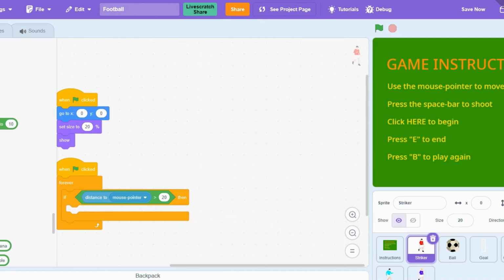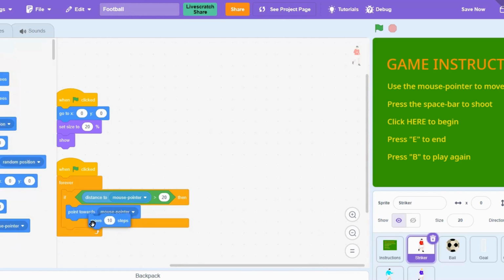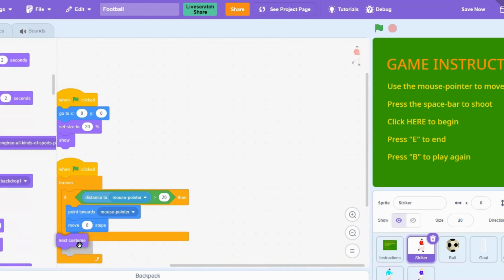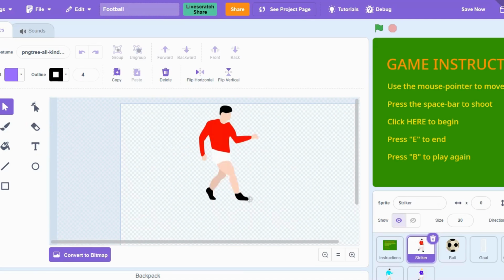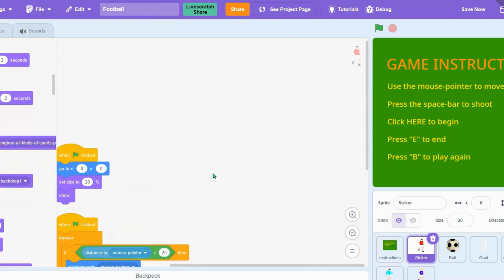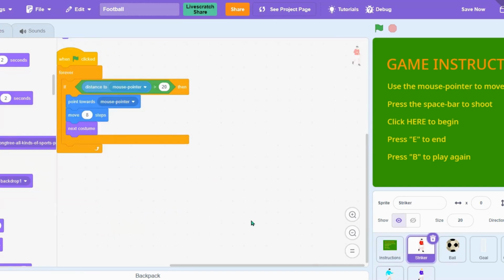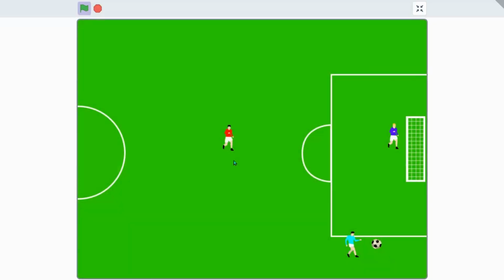So let's pick up point towards mouse pointer, move 8 steps, and next costume. Because as you can see, this character has 2 costumes. It looks like it's running if you actually play it. And if you try to play the game, click. Yeah, see, it's working.